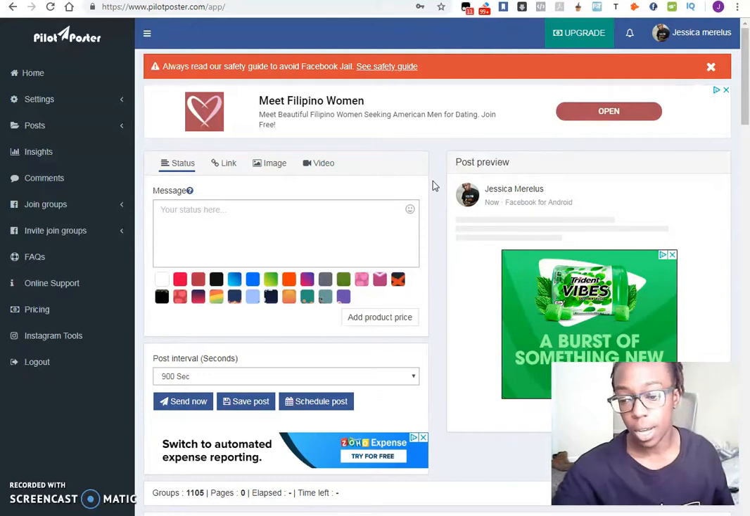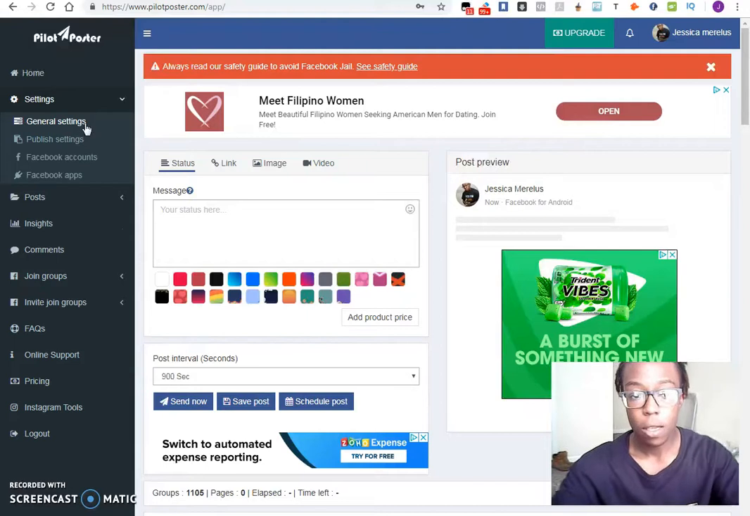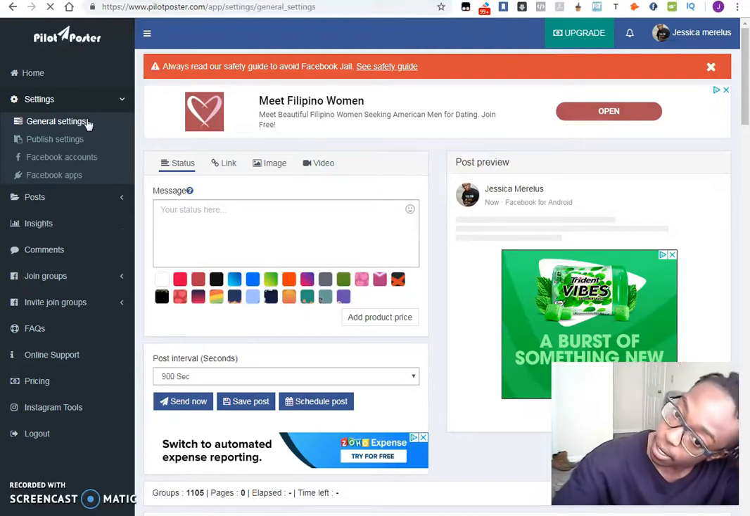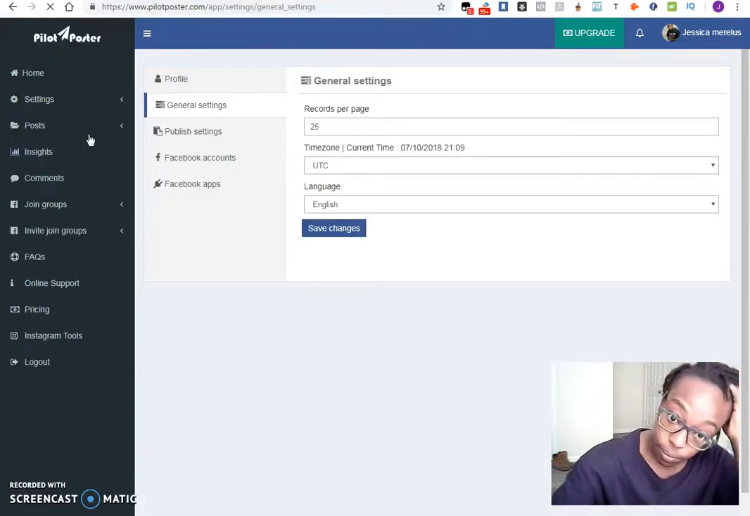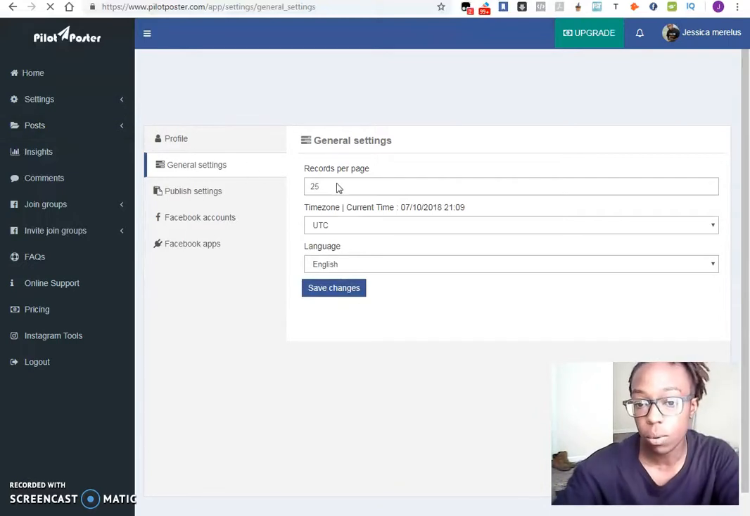but I do want you guys to check. I'm gonna go through and actually show you the settings portion. So we'll start with the general settings, just so you guys get an idea. So make sure you set up your account with this. Okay, go to your general settings. So I want 25 per page, which actually you saw was more than that, but that's okay.